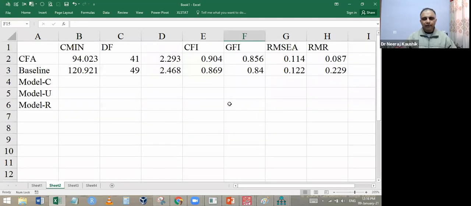One method is to refer to the chi-square value and see how much the change is. Let me calculate here: this minus this, and likewise the second one. For the degree of freedom 8, you can refer to the table value for 8. What is the maximum permissible difference? Whether your difference is more or less than that.